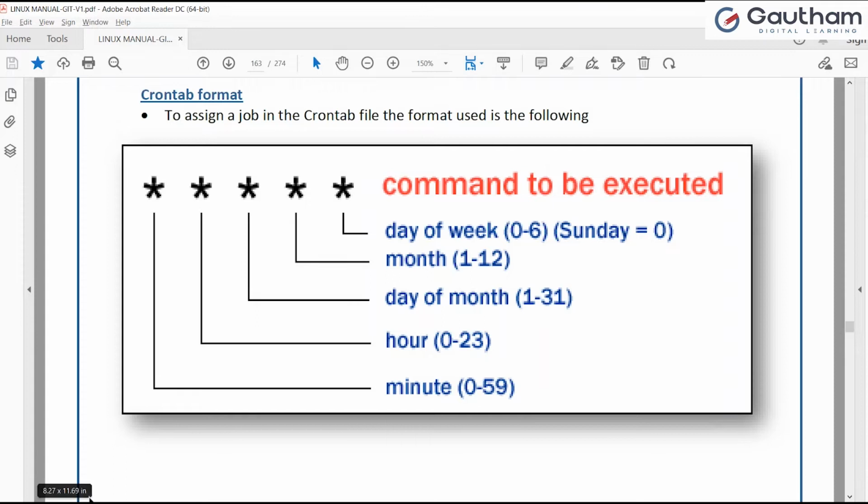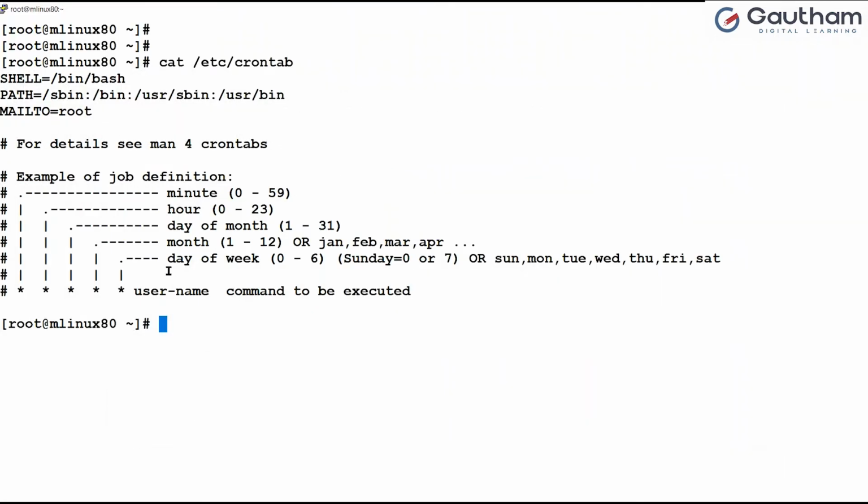If I take you to Crontab, here it explains you very beautifully. See, day of week 0 to 6. So here 0 means Sunday, 1 Monday, 2 Tuesday, 3 Wednesday, 4 Thursday, 5 Friday, and 6 Saturday. So you have to give Sunday to Saturday, where Sunday will be 0 and Saturday will be 6. Now Sunday is a special fellow. You can mention Sunday as 0 or 7. 0 also means Sunday, 7 also means Sunday.